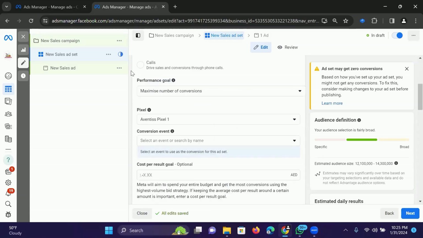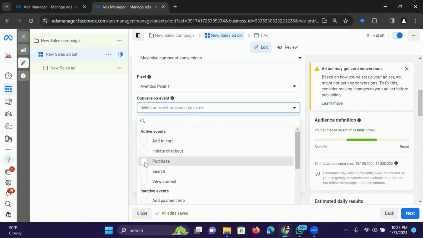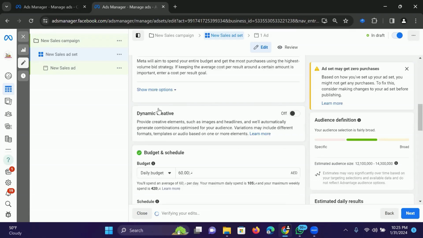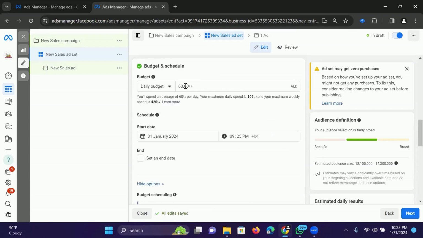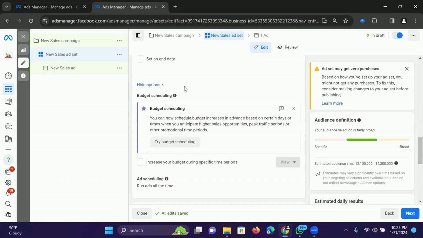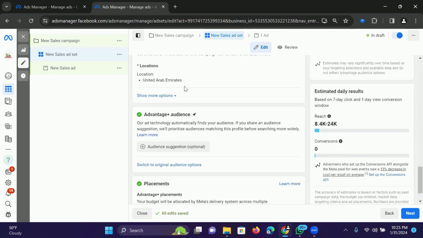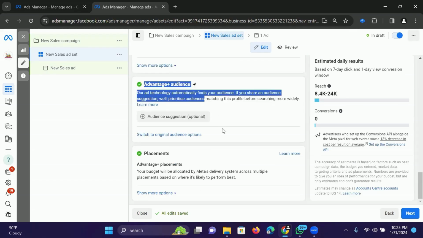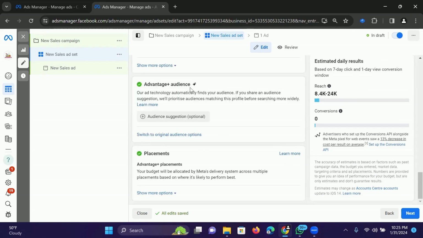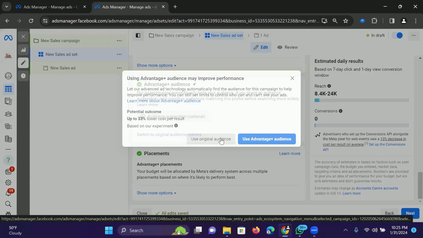All right, scroll down to event purchase. It's always what we have. The budget we set is 33, 35, then scroll down. See here where we added interest under advantage plus audience, there's an option to switch to original audience. Switch to original audience.